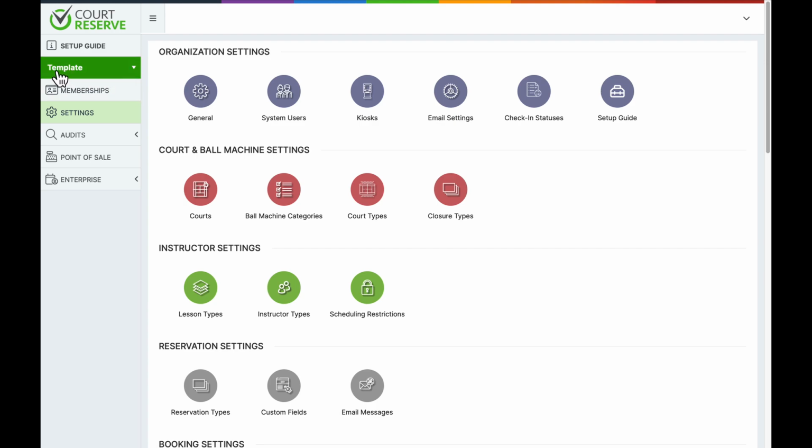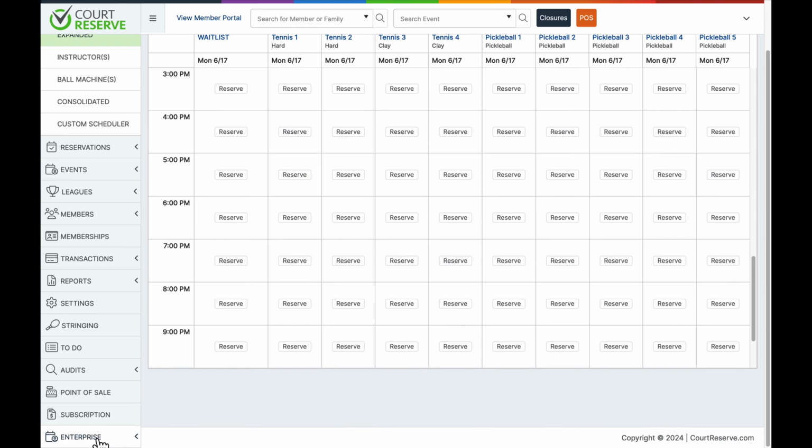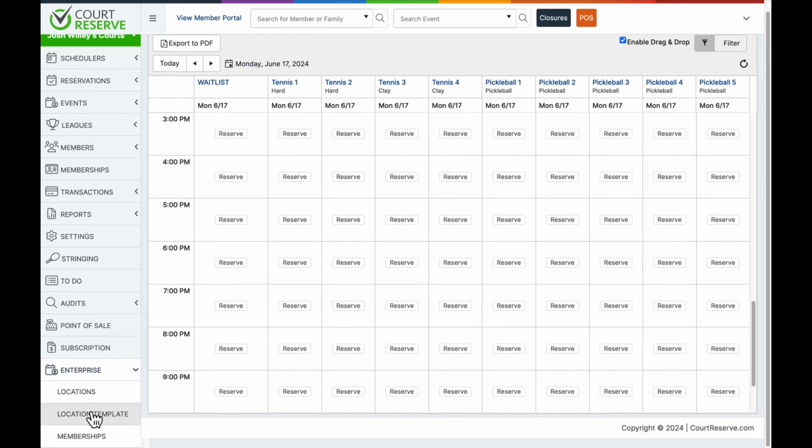So you will notice that on this drop down where you toggle between the locations, we will see template here. This is more of just to let you know when you are in the template that you are not making changes to a specific location, but to the template that your entire enterprise is using. So when we are outside of the template here, we are not going to see that template option. The only way to navigate to it would be to go to Enterprise on the sidebar.